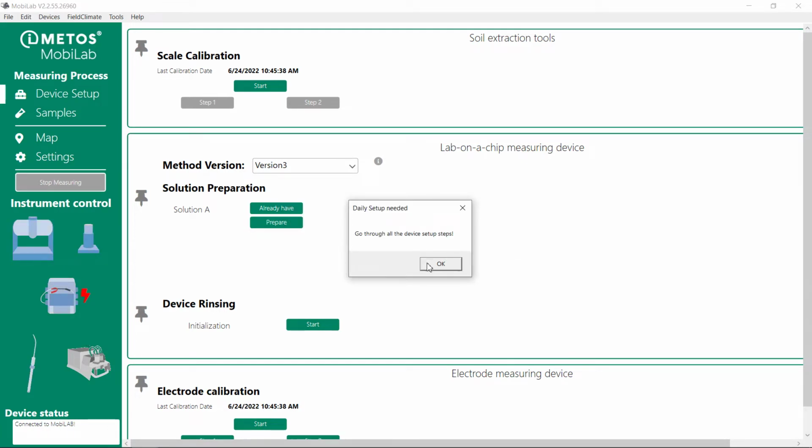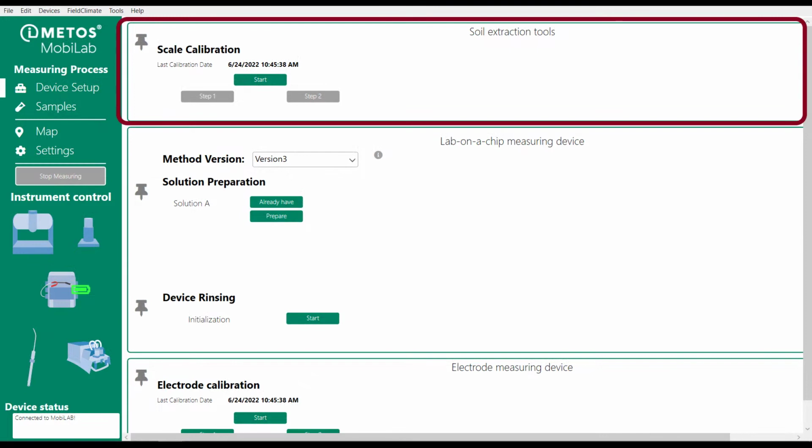You'll be automatically redirected to the device setup, which needs to be done once per day. The first setup is the scale calibration. Please always do this as soon as the position of the scale is changed.